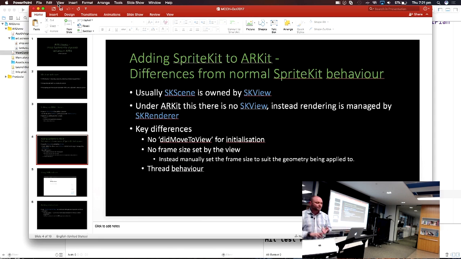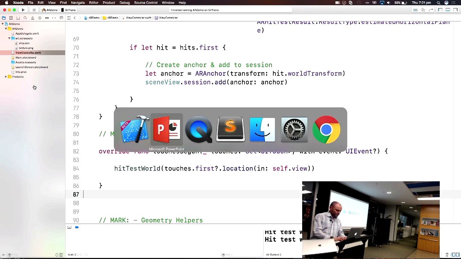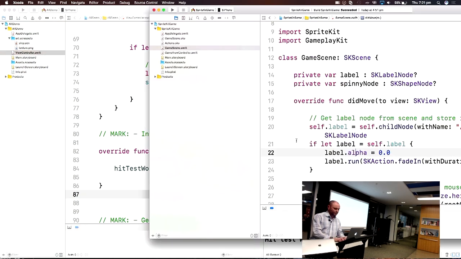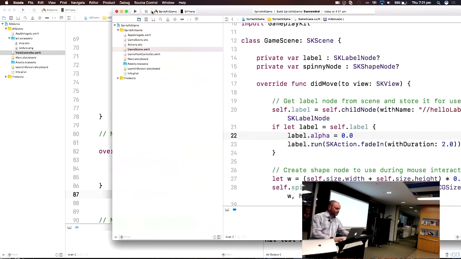Often the scene size and frame are set by the view itself, that's not going to be there, so we're going to have to manually set the scene frame size as well. And there's going to be differences in thread behaviour, but I'll come back and talk about that a bit later. So what I'm going to do is, I had a SpriteKit game. This is the SpriteKit Hello World template.